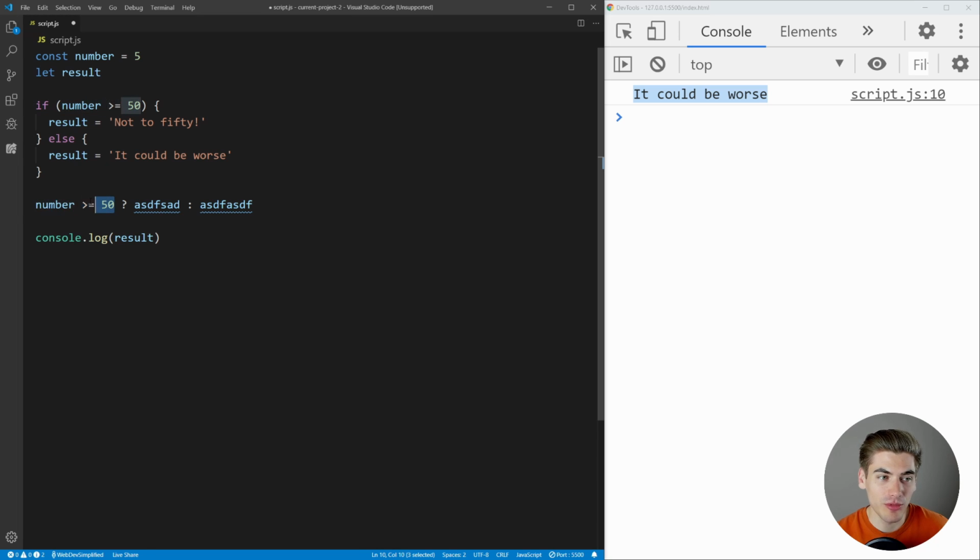So we're saying if the number is greater than or equal to 50, then we do the things between the question mark and this colon here. So we're going to set the result to not to 50. And then everything after the colon is going to be what happens inside the else. It's saying if number greater than 50, do this, otherwise do this. And one thing that's really nice about the ternary operator is it actually returns a result. So we can say result is equal to our ternary operator, and then we can just put our text here of not to 50 if number is greater than or equal to 50. Otherwise, we can put our text of it could be worse inside of here for the else portion.